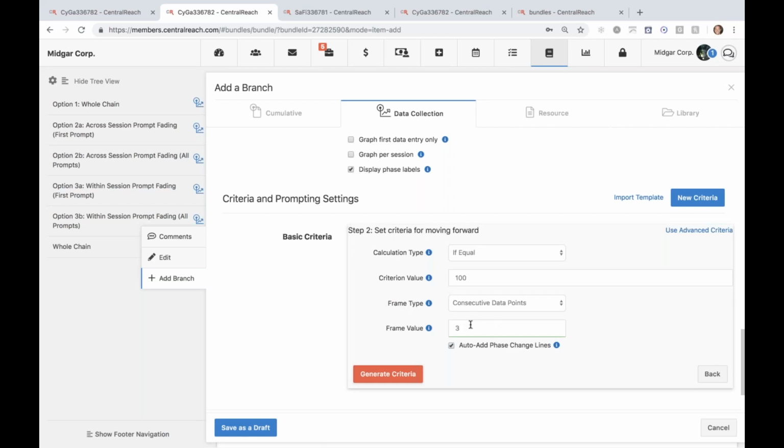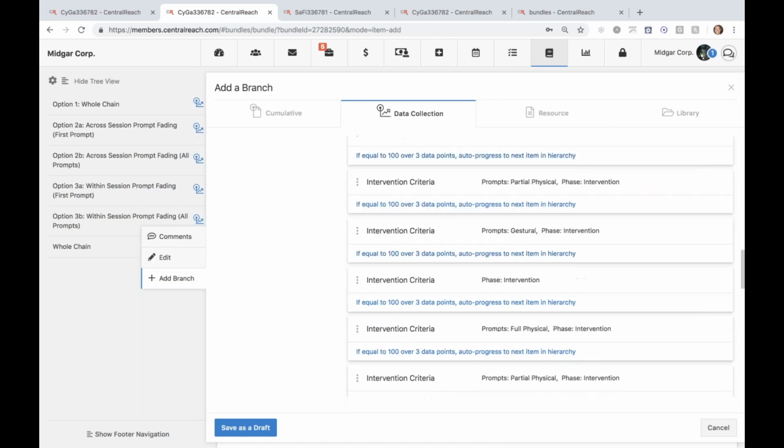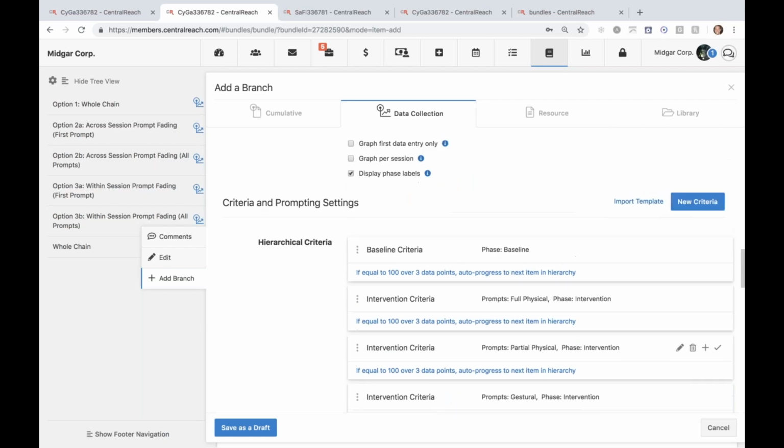Completely optional for you, but just remember that we're going to have a lot of intervention phases, so the learner is going to have a lot of opportunities to respond. So a lower frame value may be useful. So what I do here is I hit generate criterion. And what's going to happen is the system is now doing all of these calculations, and it spit out all of these phases. So the first thing you'll actually end up doing is you'll end up changing baseline, because this is actually copying that same criterion from all of them.